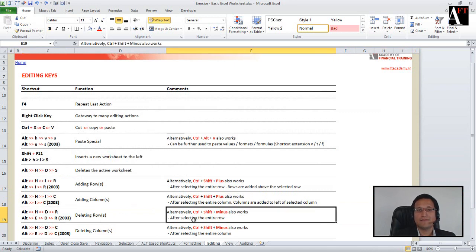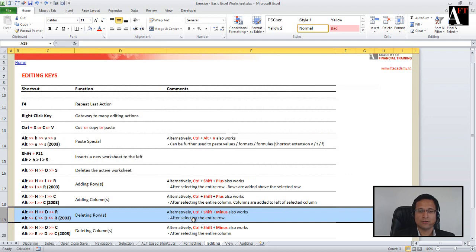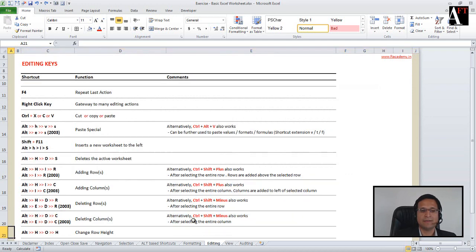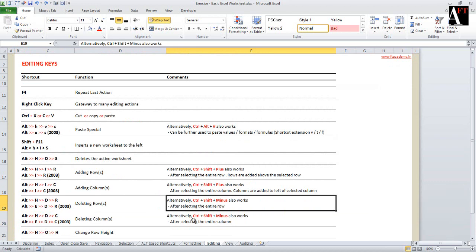Control Shift and minus will allow you to delete rows or columns. So if you have selected the row already, let's select the row. Control Shift and minus will quickly delete the rows. So that's very useful. Similarly, Control Shift minus, if you have selected the column, will quickly delete the columns.